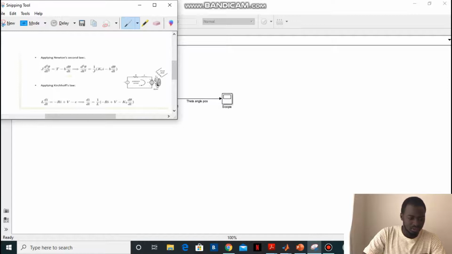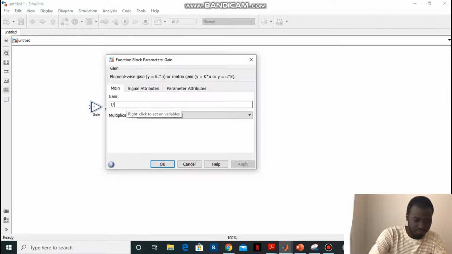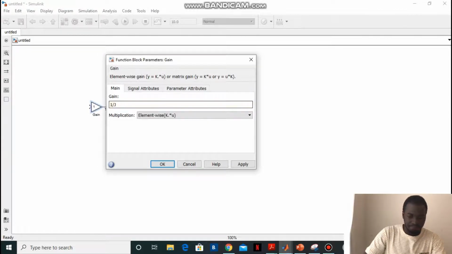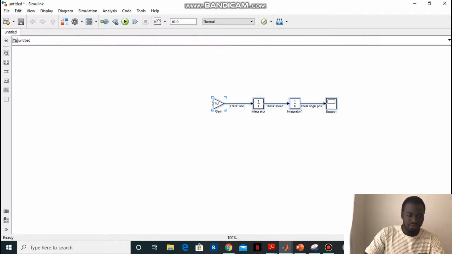After, you see here we have theta double dot. Now theta double dot is multiplied by 1 over J, which is proportional to our acceleration coefficient. So let's add 1 over J, and let's rearrange it a little bit to make it look good. Okay, as I said, this is our mechanical part.